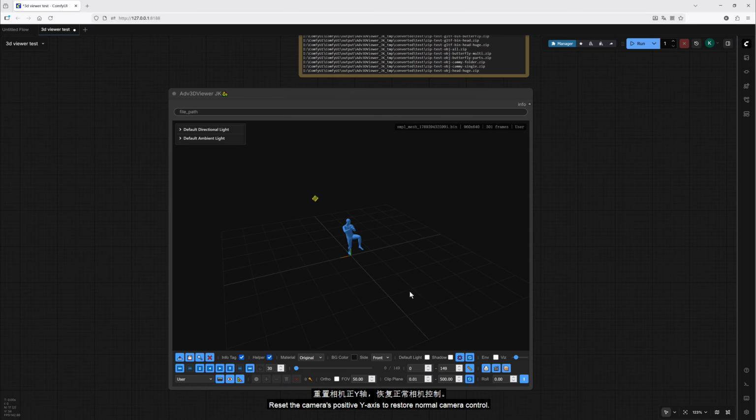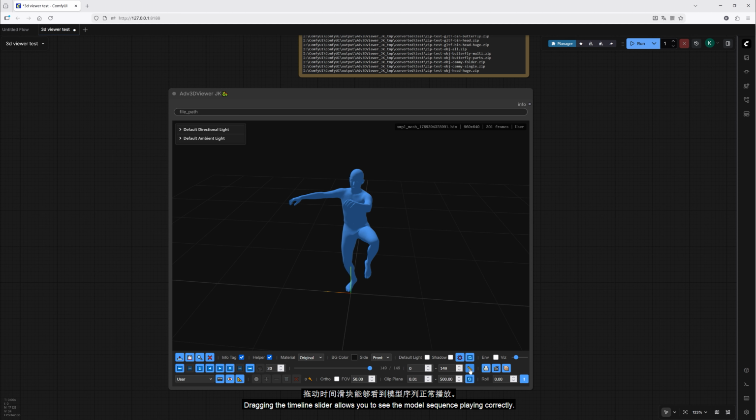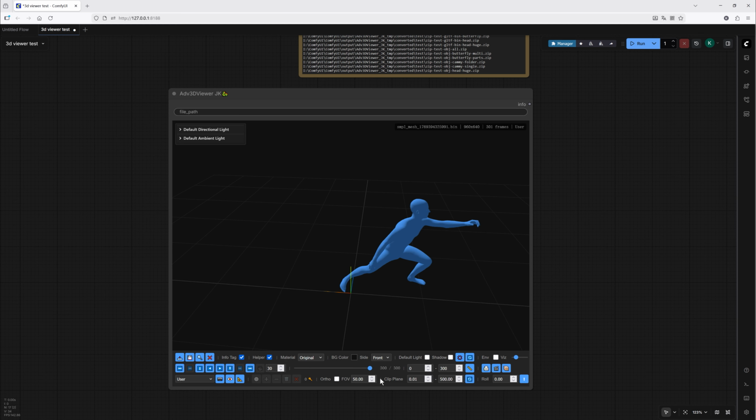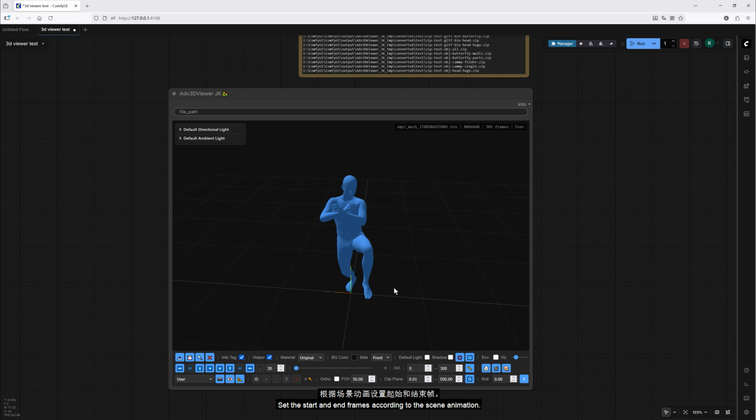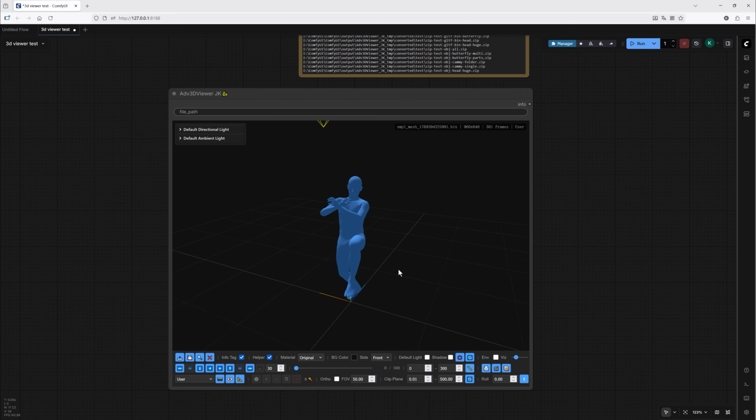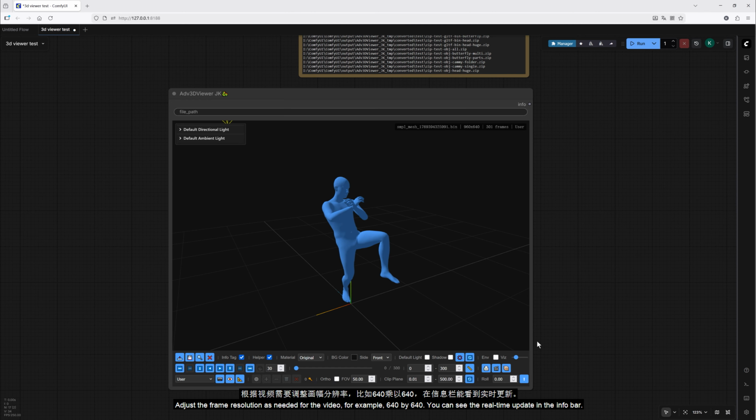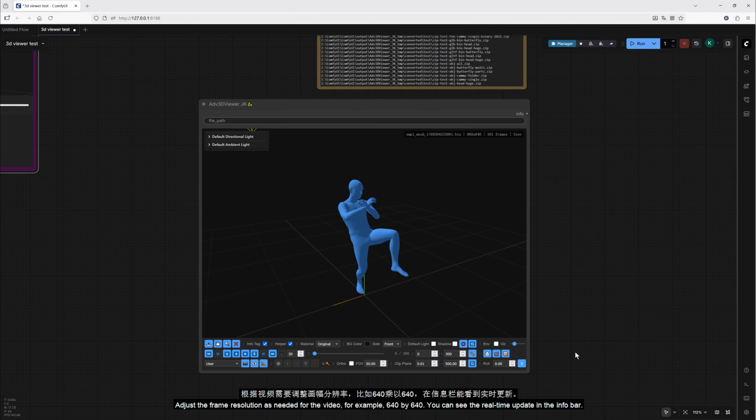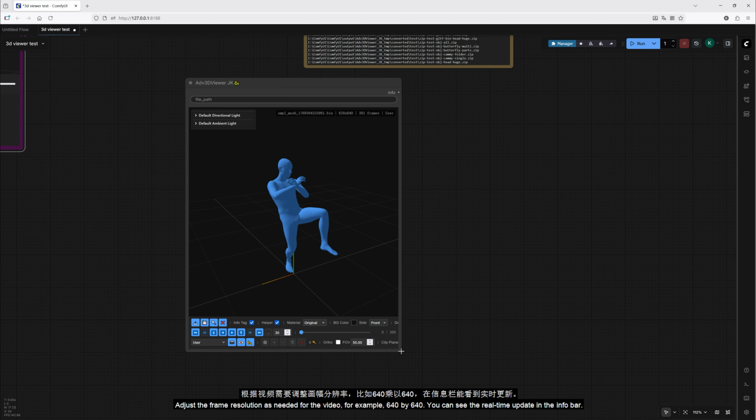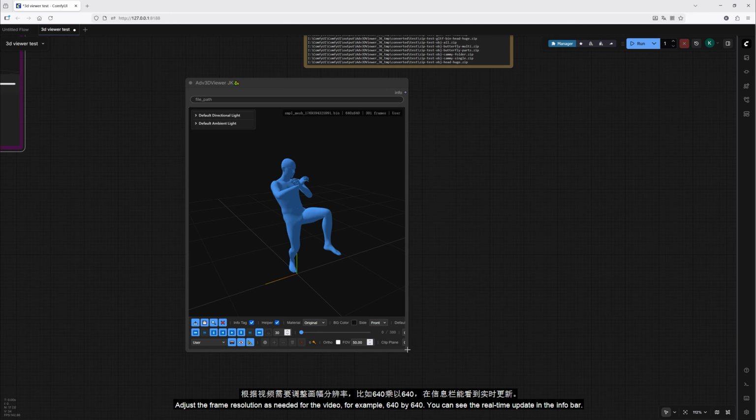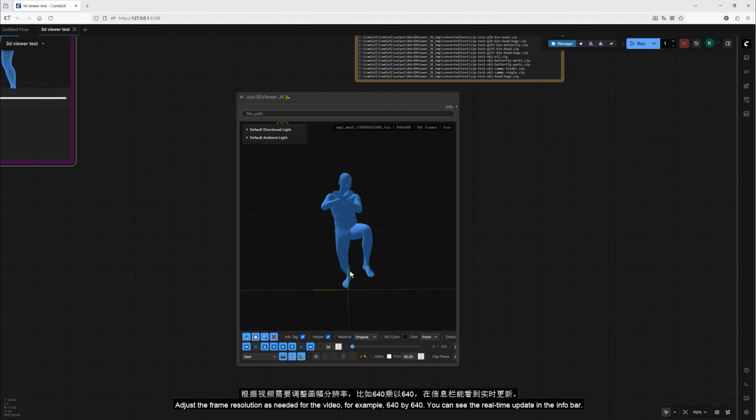Reset the camera's positive y-axis to restore normal camera control. Dragging the timeline slider allows you to see the model sequence playing correctly. Set the start and end frames according to the scene animation. Adjust the frame resolution as needed for the video, for example, 640 by 640. You can see the real-time update in the info bar.